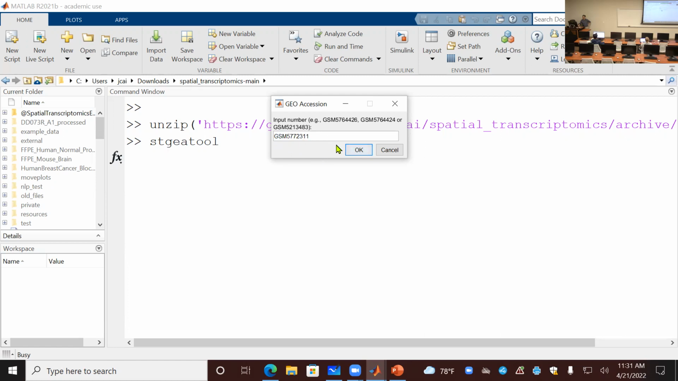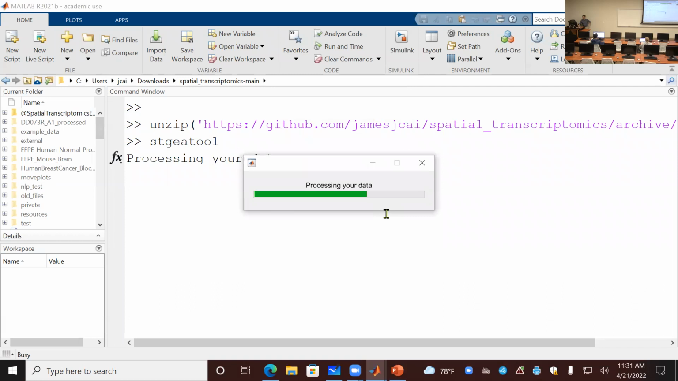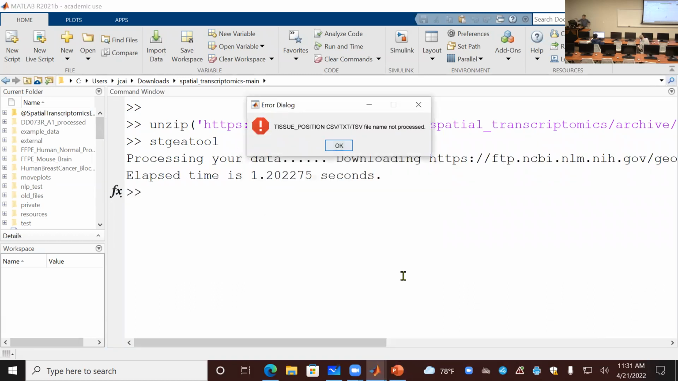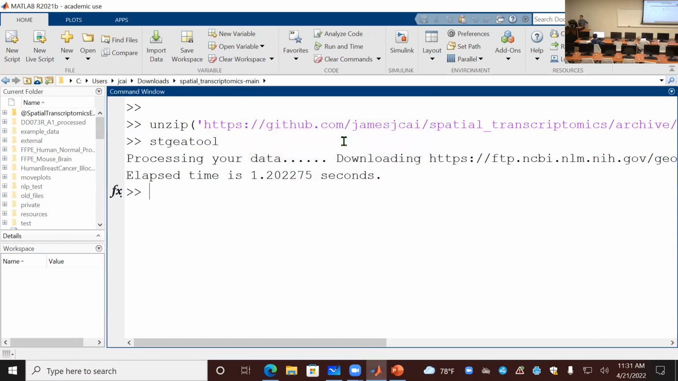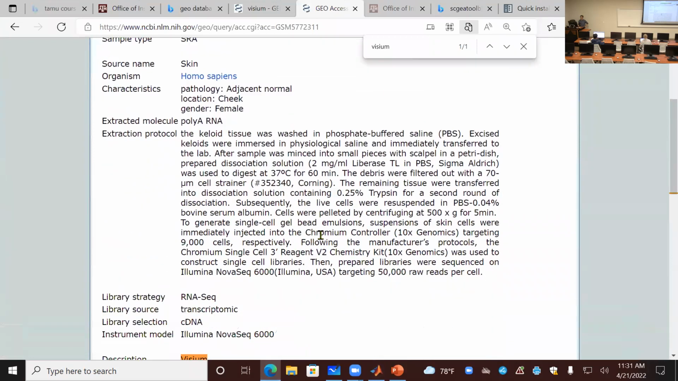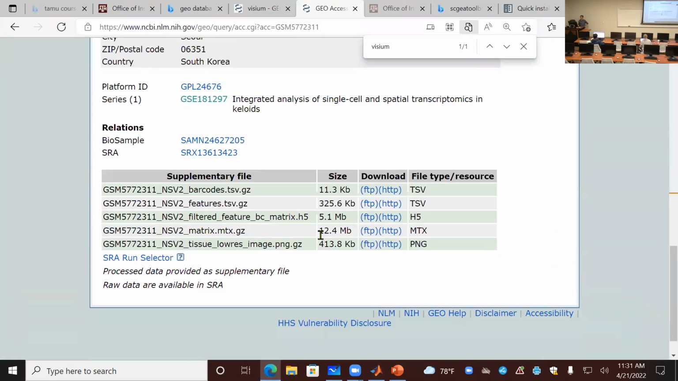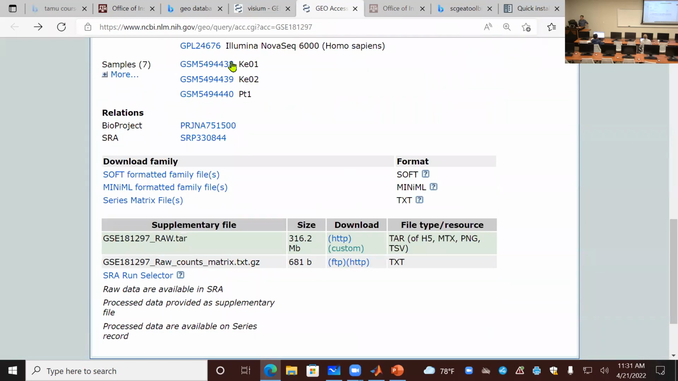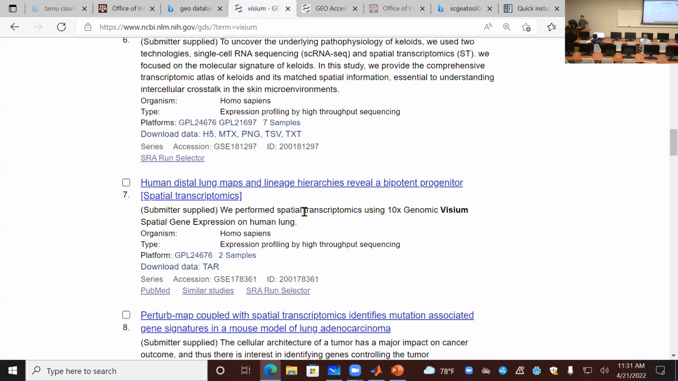So I type this ID in here and let the program go there to try to find, okay, we need a position of the spot. So that sample is not complete, so we cannot use it. They didn't upload the position file of the spots. So I have to move to another example.